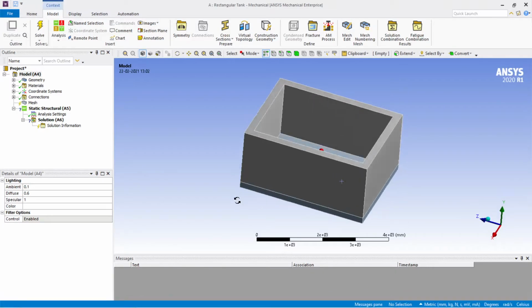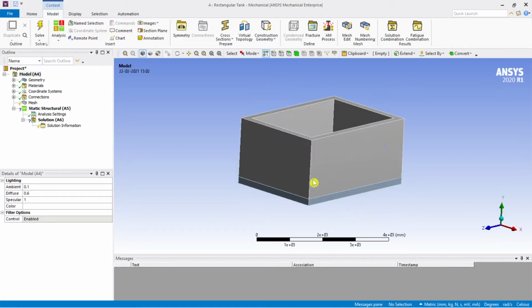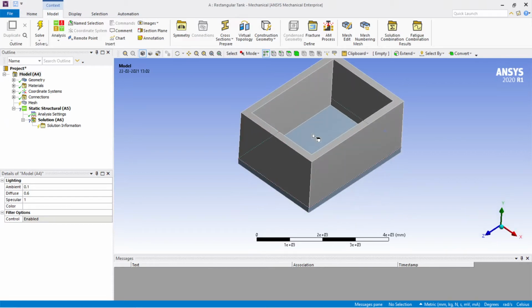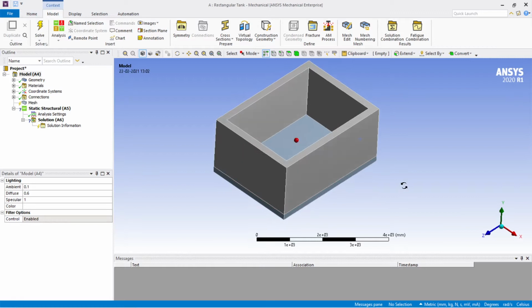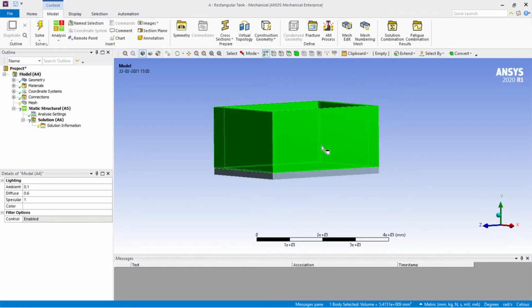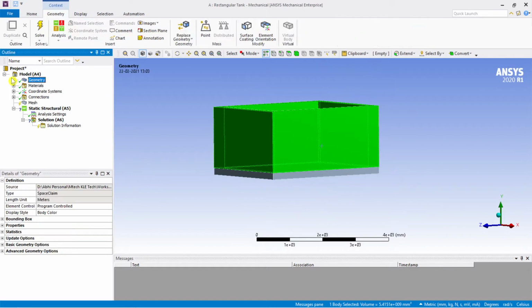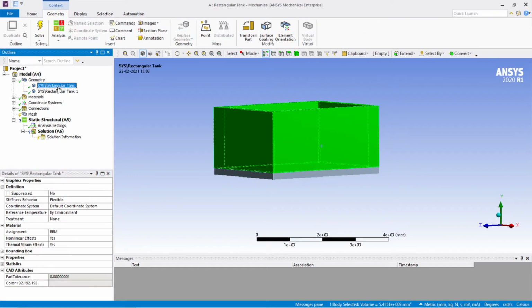So guys, the rectangular tank has been loaded in Mechanical APDL. So let's check what all the materials that have been assigned. After selecting the geometry, you can just select this geometry here, the rectangular tank, and this is the bottom portion. Only the rectangular tank, you can see that it is BBM, that is burnt brick masonry. So this is fine with us.